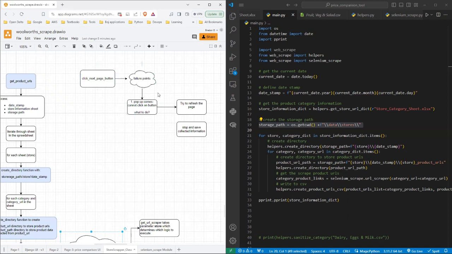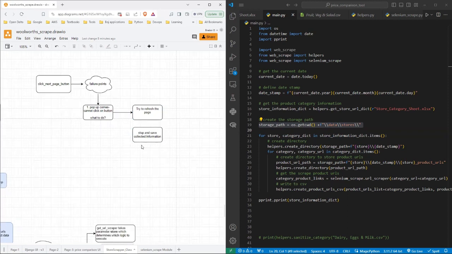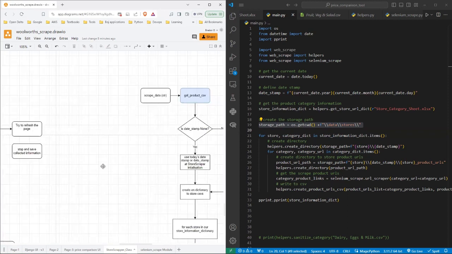Click next page button. Where is it going to fail? One of the instances that I saw is a pop-up comes on and it can't click on the button. What to do? Should we try and refresh the page, or stop and save the information? But just some thoughts right now. The failure might be kind of random.